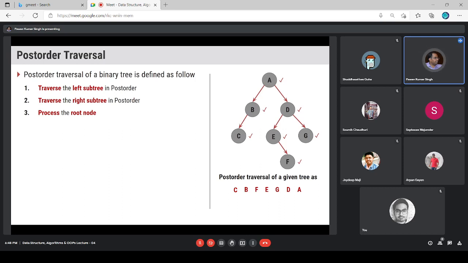Sometimes in the exam, even in your campus interview examination, you will be given an in-order traversal path, like C, B, F, E, G, D, A. The in-order traversal path will be given, the post-order traversal path will be given, and you need to draw the tree. That may also come, or the pre-order will be given, and the in-order will be given. Definitely either in-order and post-order, or in-order and pre-order. These two orders may be given for the tree, and you need to draw the tree. That may also come.